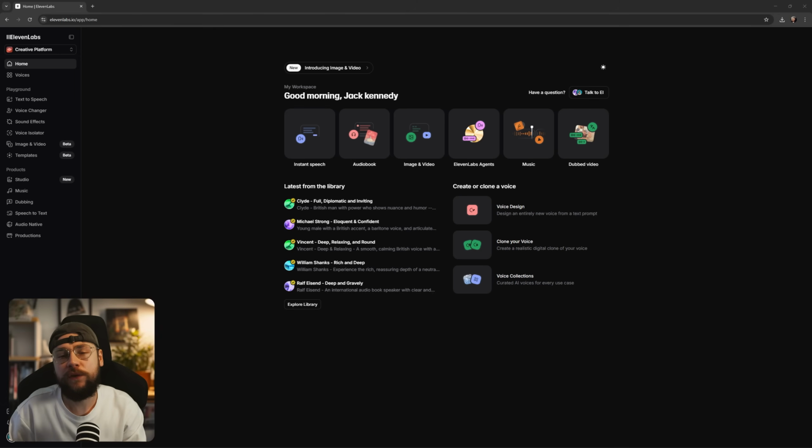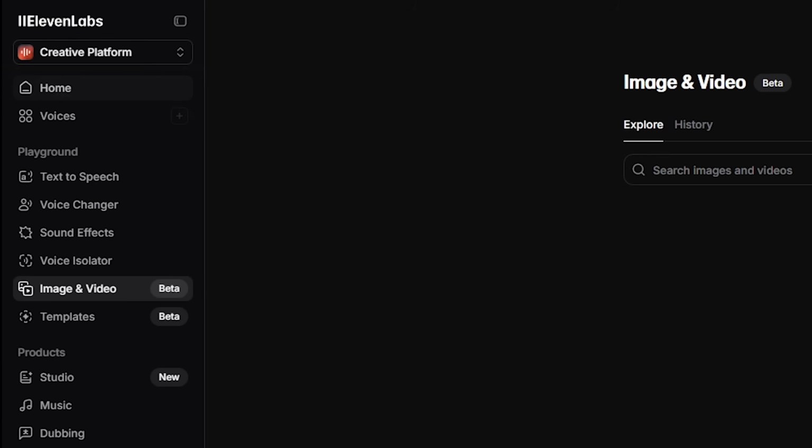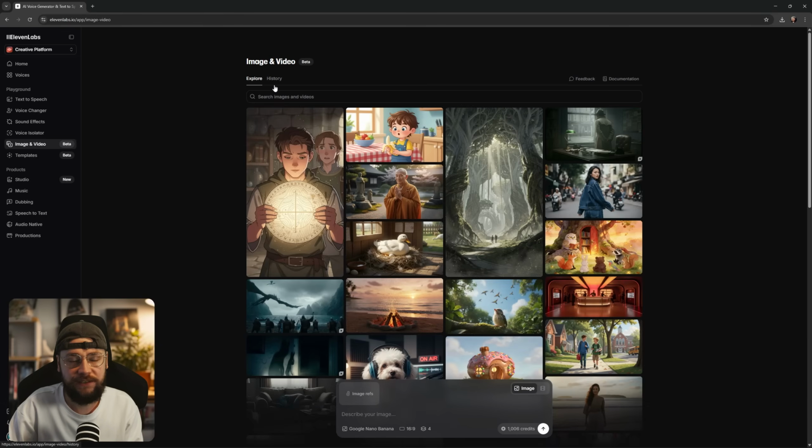So for today's video, we are over on ElevenLabs. Now, this has been my go-to when it comes to AI sound effects, music, and voiceover for the longest time, but you may or may not know that they recently integrated image and video into the platform. You can see on the top left-hand side, there is a tab. If we click in here, you're going to get access to these features.